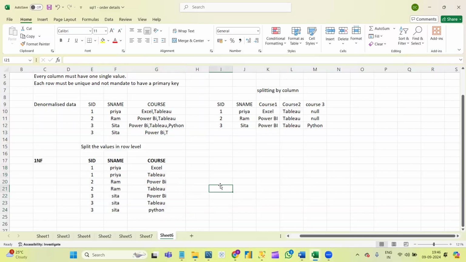Okay. In the same way, in Tableau also we have something called Tableau Prep. We will follow the same process. I will just connect to the Excel file. I have a splitting functionality over there also. If I use that split, and if I give the delimiter as comma, all my data will get like this.